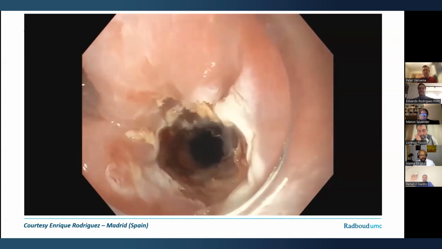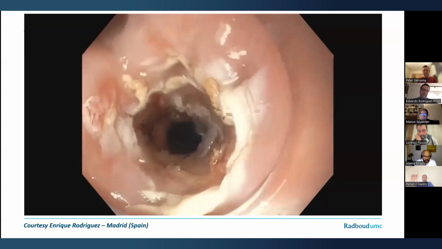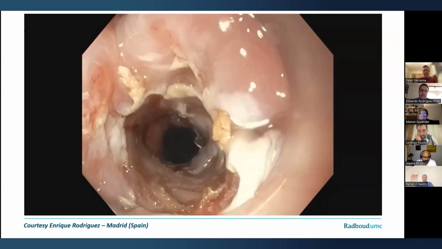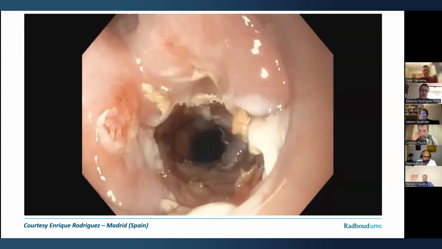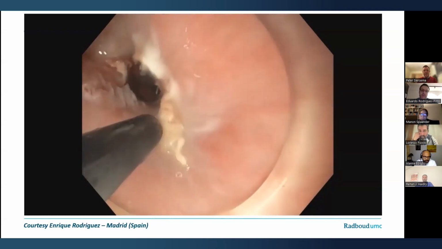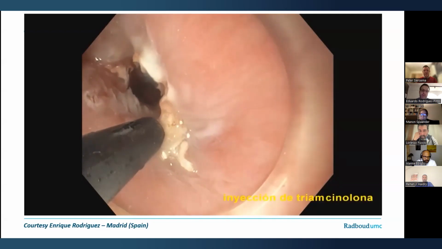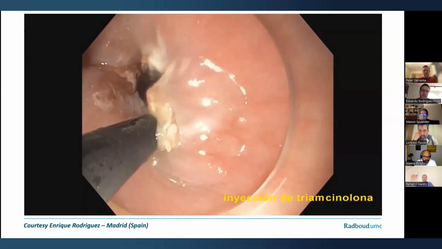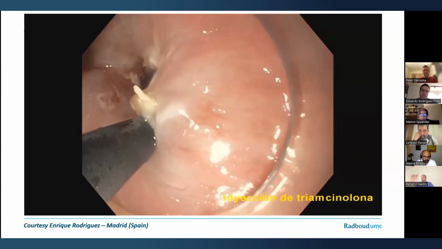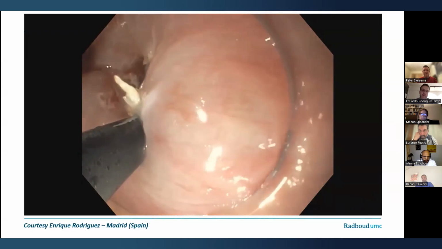And what we usually do is injecting in four quadrants, and we leave behind 4 aliquots of 20 cc triamcinolone. So altogether 80 milligrams. And the idea is, of course, that if you do so, the risk of recurrent fibrotic tissue growth is reduced by injecting these steroids.